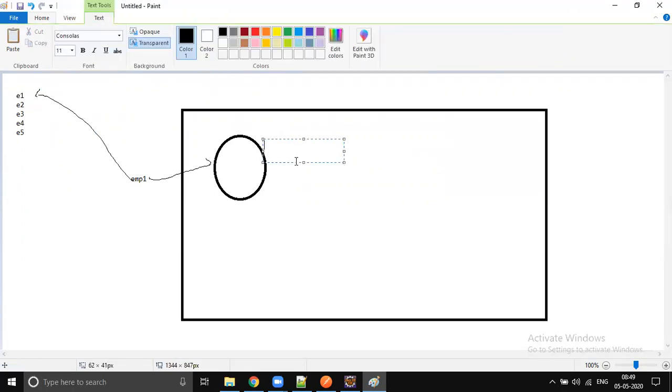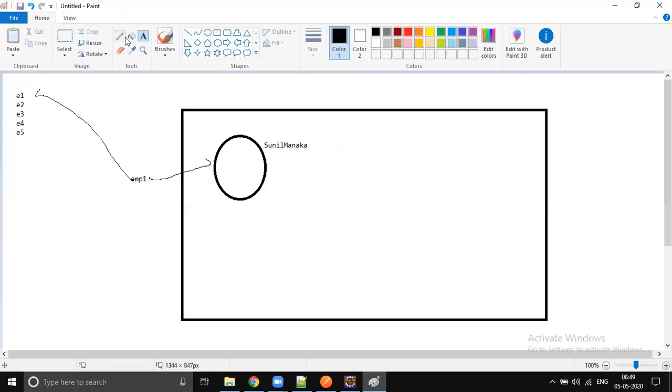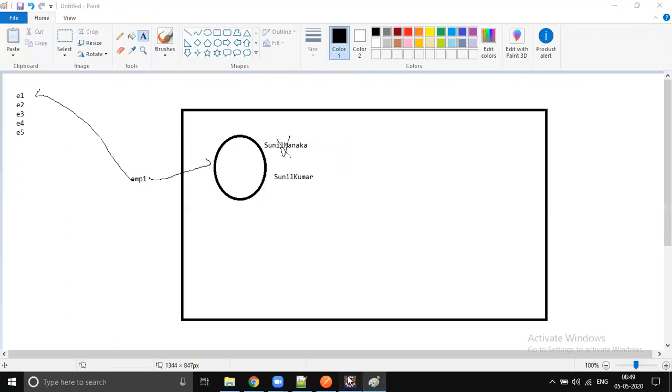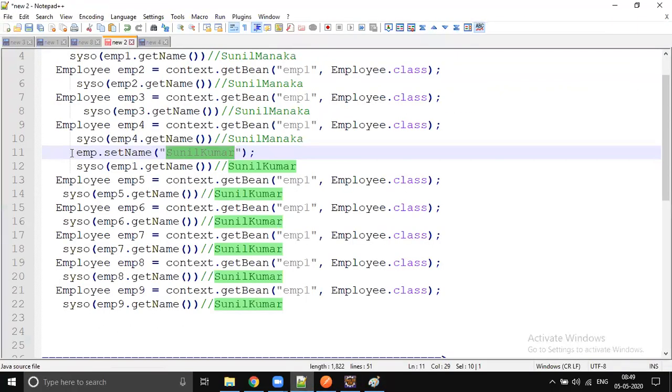By default, at the initial stage we assign a value, like employee name is Sunil Manaka. After some time, we are updating, so the old copy will be removed, and you're going to get a new copy saying Sunil Kumar. So when you call getName after updating, where are we updating it? Right here, setName. So this is where we are updating the name.